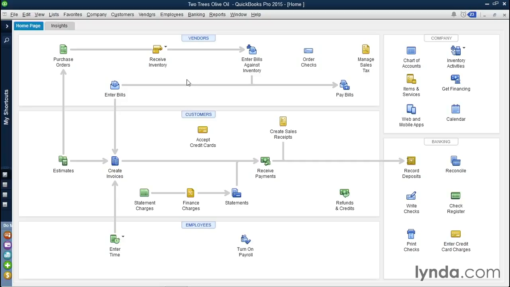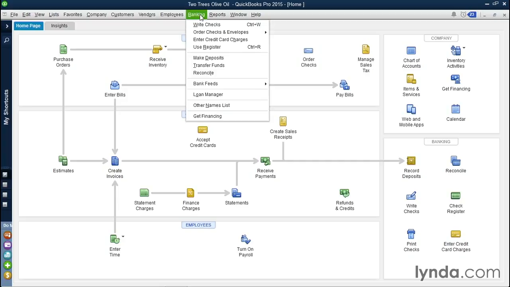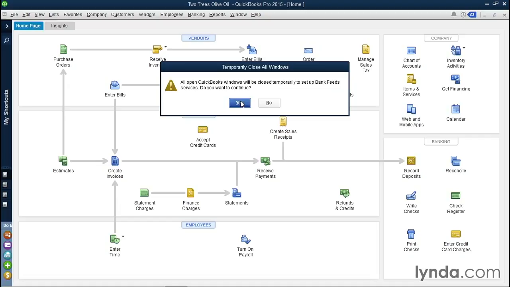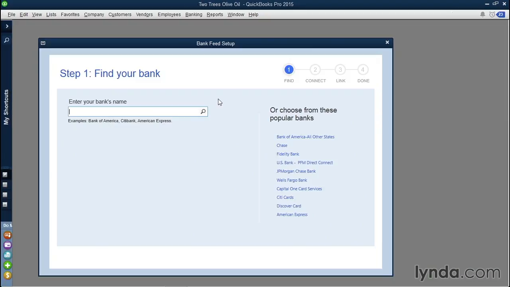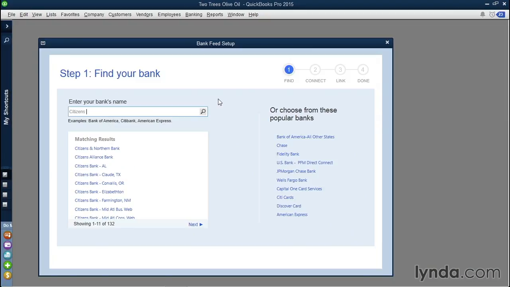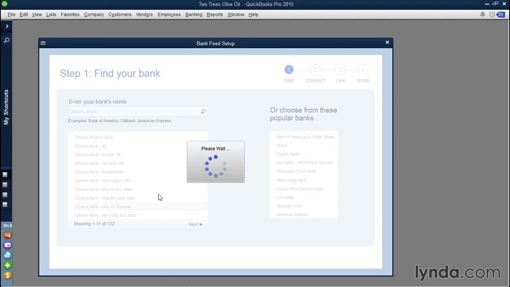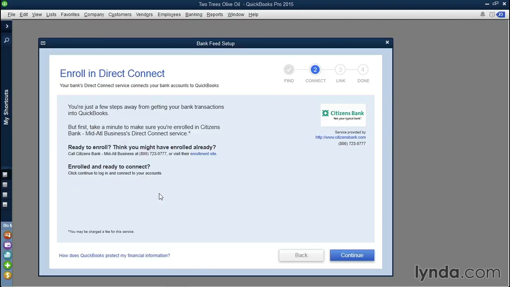To set up online banking, select Banking from the top menu, choose Bank Feeds, and select Set up Bank Feed for an account. Click Yes at the Temporarily Close Windows menu, and the first thing you need to do is enter your bank's name. Sometimes there will be a lot of branches, so if you're not sure which one to select, you're going to have to call your bank and find out which one is the correct one.